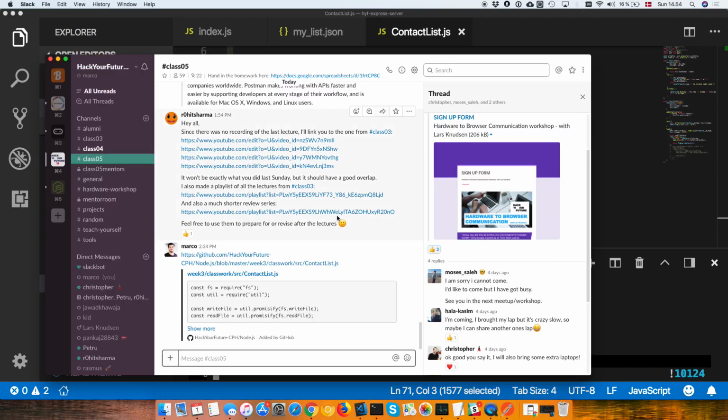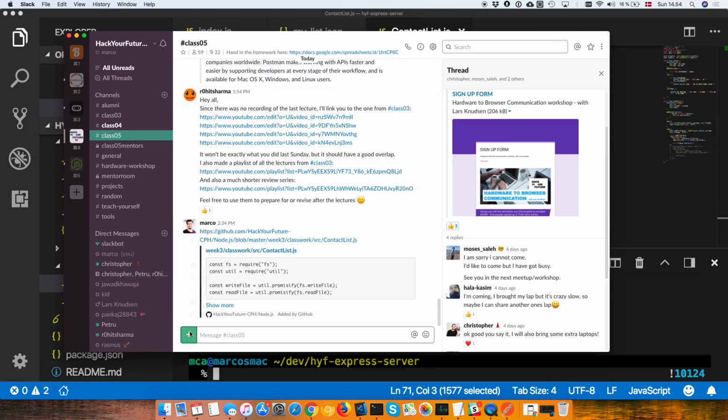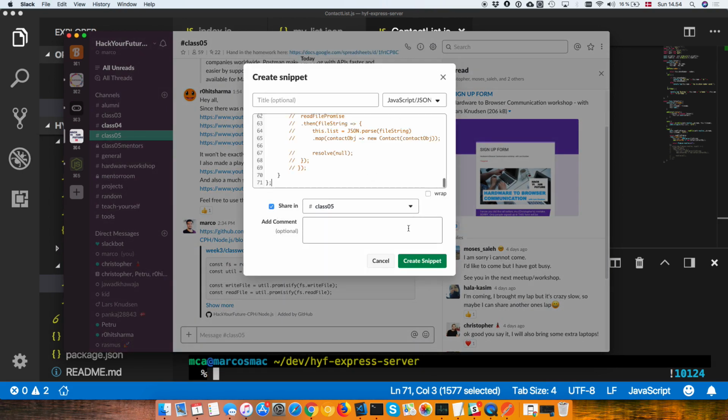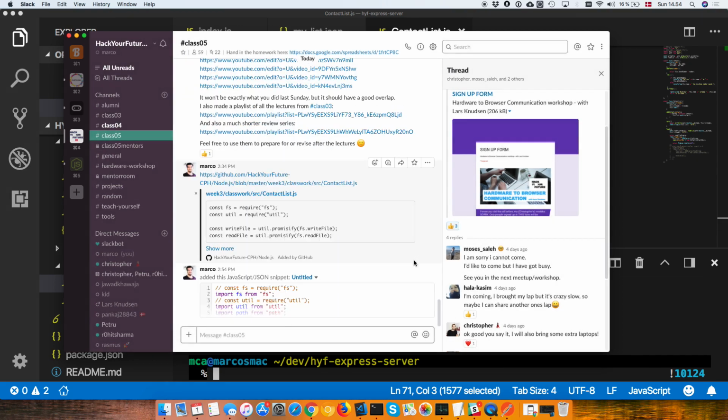I think it's a text. Okay. So basically, there was an issue reading the file by resolving a relative path. I fixed it and I put the code. You can just copy over the contact list .js file.